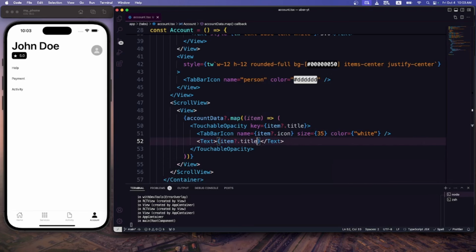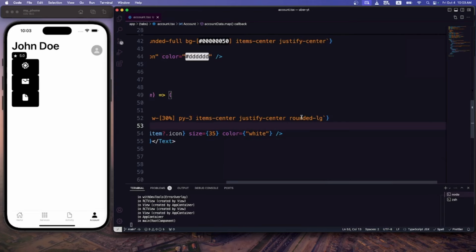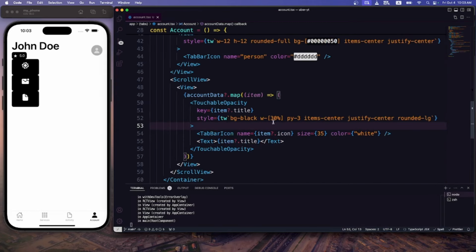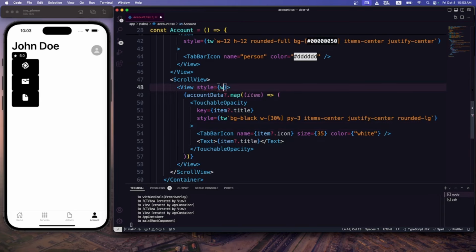So what I'm going to do is provide some class names on that particular touchable opacity, only then will it be available here. Okay, as you see. So now what we did: BG block, give a width of 30% and padding Y3, items center, justify center, that's it. So now let's roll back here in that view, putting in the style here, GW.